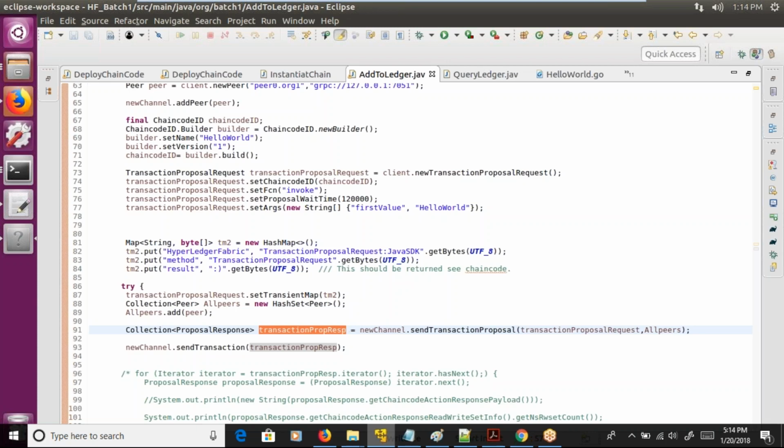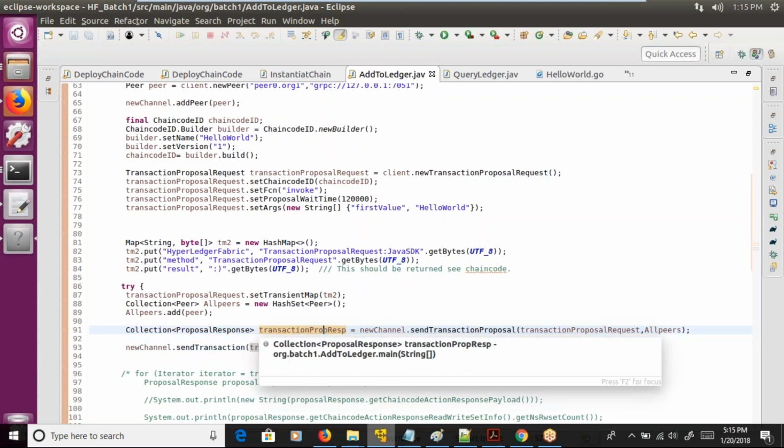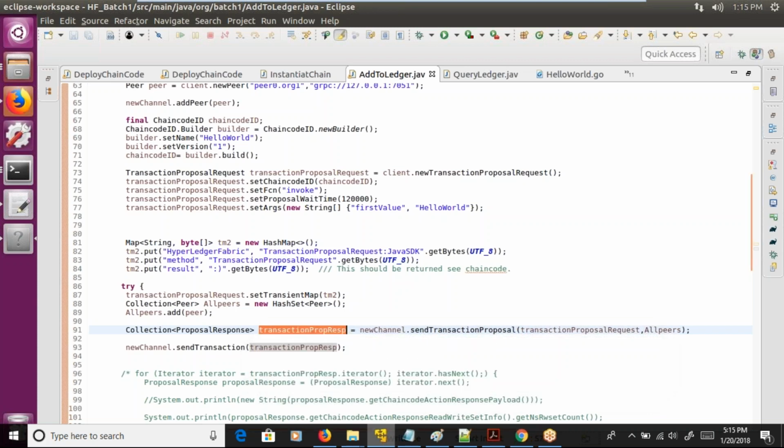But one more thing: before this transaction proposal object is sent back to the client, your peer will endorse this transaction. It has to endorse this transaction. So your peer endorses the transaction and sends back the response to the client. This is your transaction proposal response.